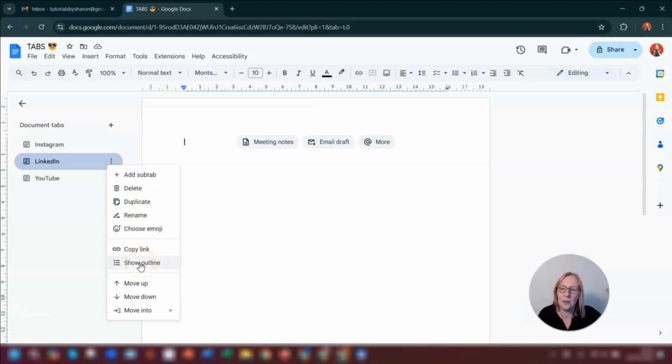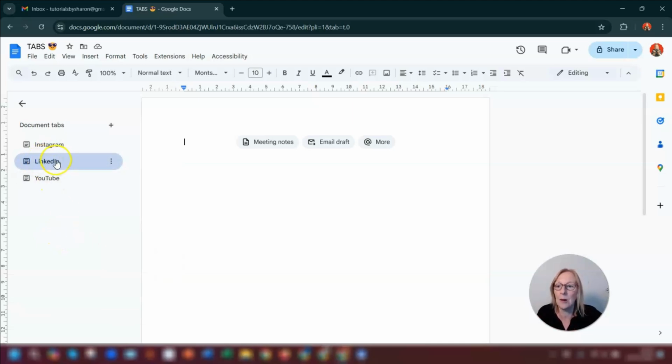You can show the outline, so if you had headings in this particular tab, then you would click on show outline and those headings will then appear underneath the tab name. You can also just click on the tab itself, like I said, and the headings will appear underneath that.